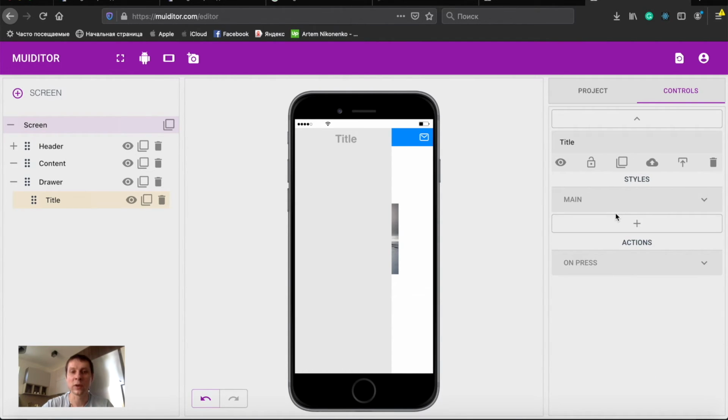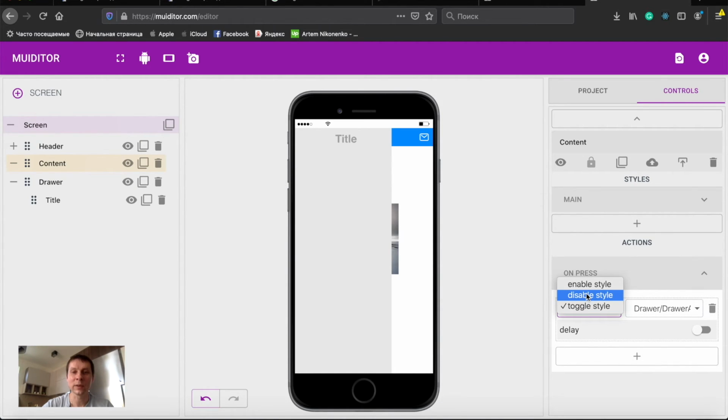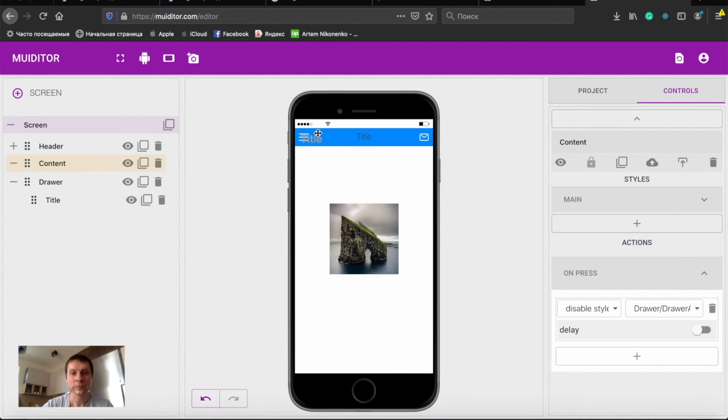Except the drawer should close when we press the content and open when we press the menu button. We need specific actions for the appropriate components. To do this, I highlight a component and in the details at the bottom of the panel, open actions in the press tab and select disable style for the drawer. Now, when I tap the content, the drawer slides to the left. Here's a small issue. The title of the drawer is still visible. Let's fix it.